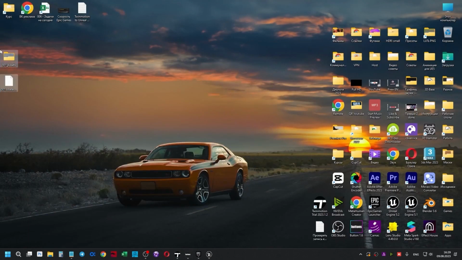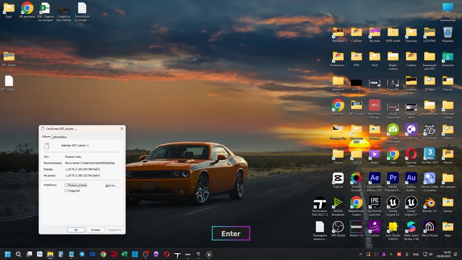Export ready. The output is one file and one folder with date. Let's see the total size of the scene. Size is just over 1 GB.